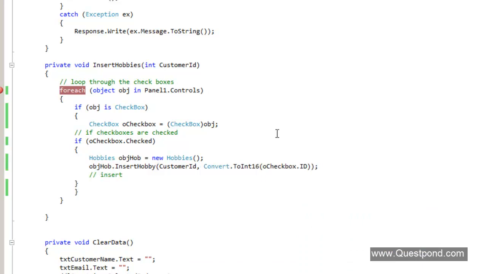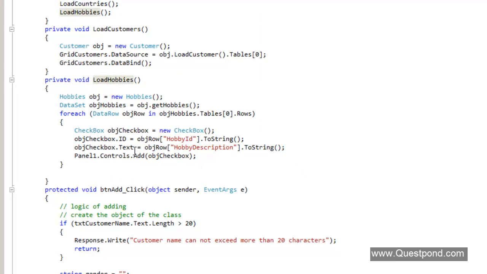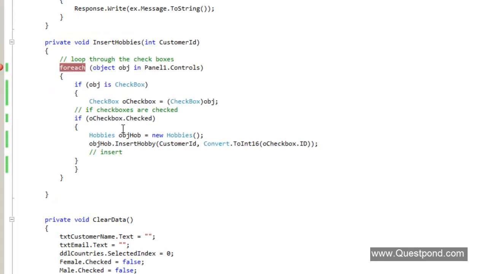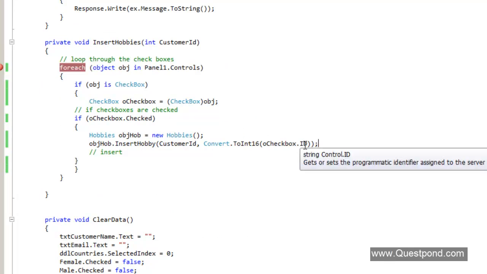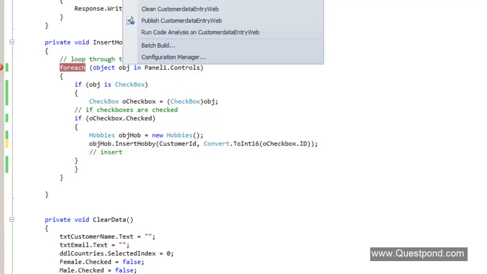Now if you remember, when we loaded the hobbies checkbox object, we set the hobby ID dynamically to the checkbox ID, right? So we'll go ahead and set the same value to the insert hobby function. So the customer ID just comes from here, and then finally this hobby ID is nothing but the checkbox ID, right? So great, this is looking good.